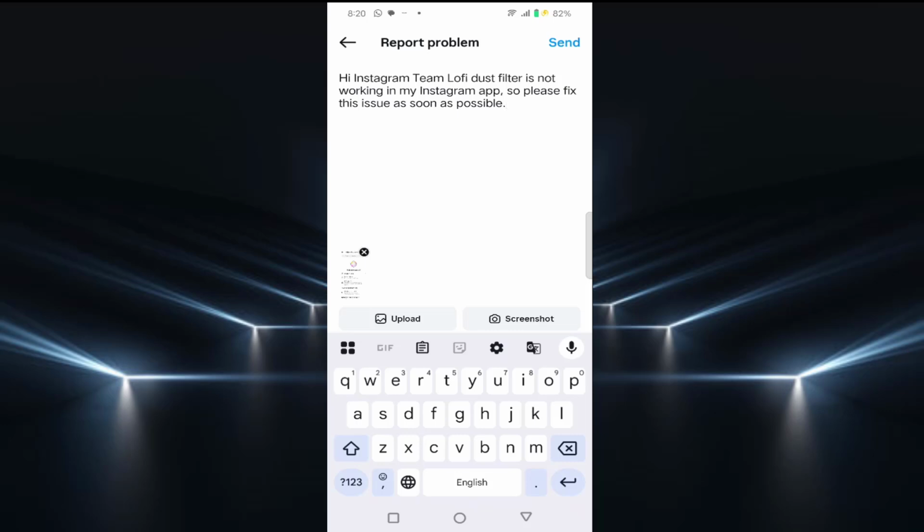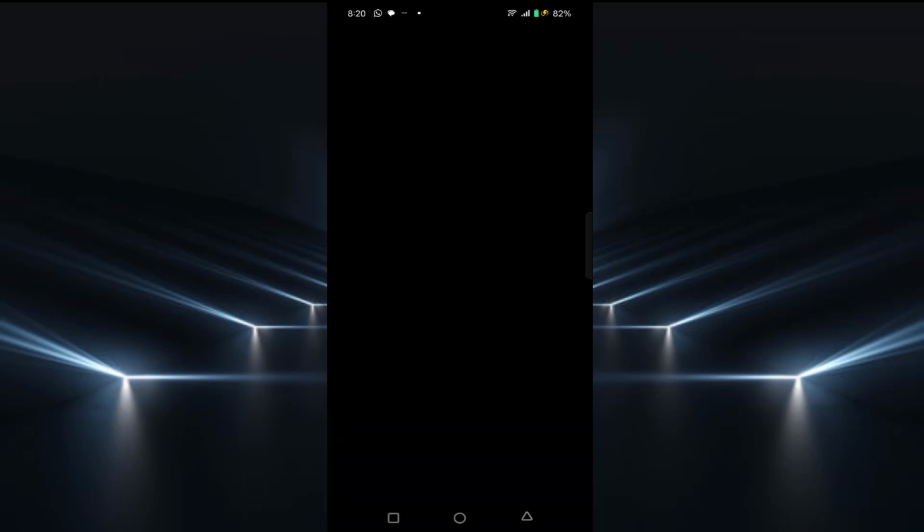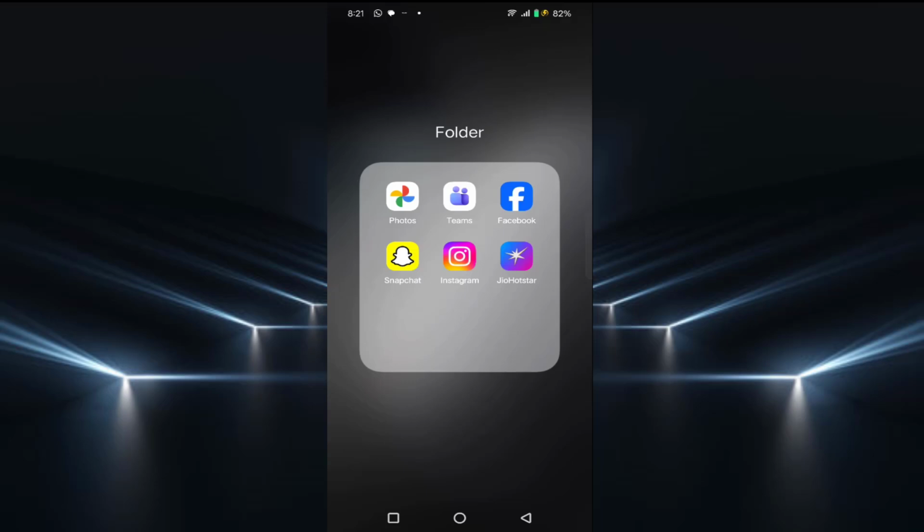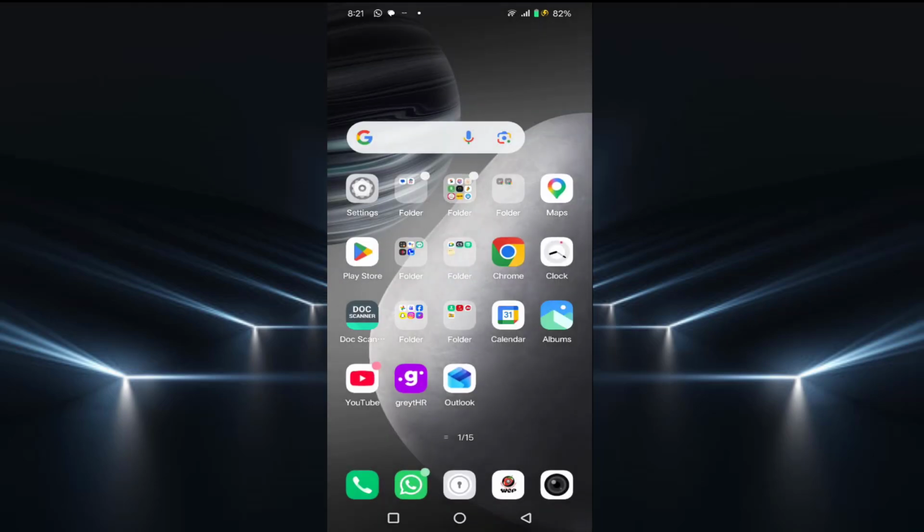After typing this, just you need to take one screenshot and attach it here, then tap on send. After sending, you need to wait at least 24 to 48 hours. After that, hope your issue will be resolved.